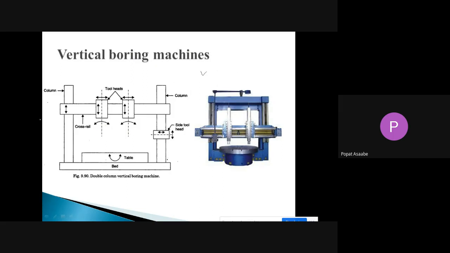Now see here, it consists of two vertical columns, and on those two vertical columns the guideways are provided. On those two vertical columns, one cross rail is provided. See, this is the cross rail. Above the cross rail, again the guideways are provided. On that cross rail, these are the tool heads. Those tool heads we can also move longitudinally on that cross rail.